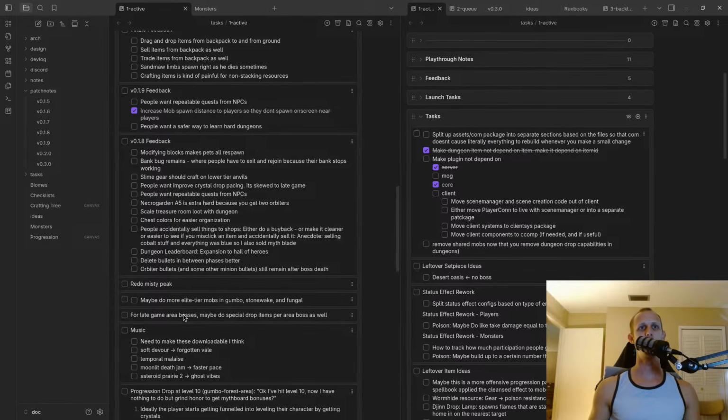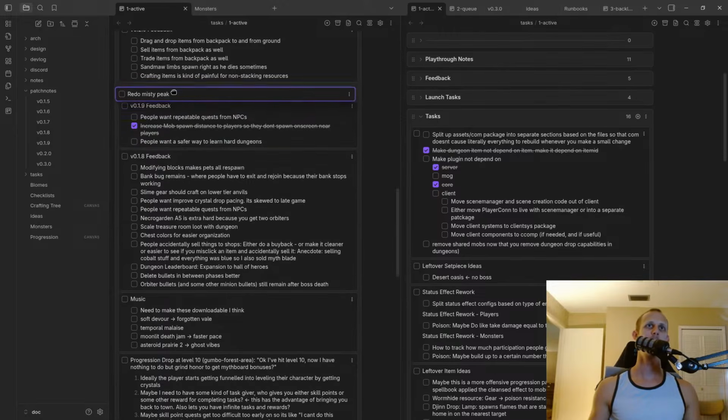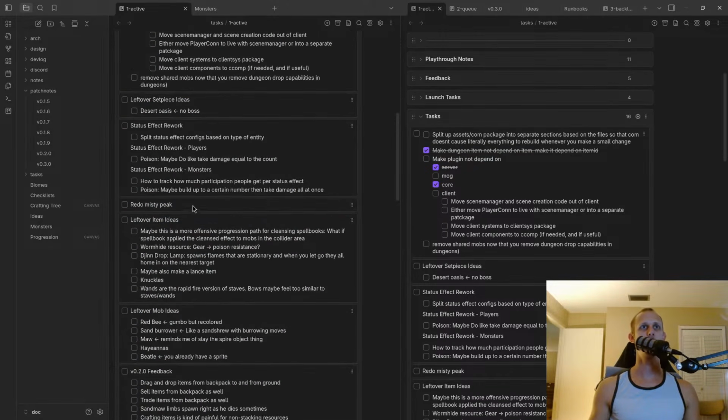So I just have so many of these really small ones. I'm just gonna delete this, because the note is like maybe add item drops to some bosses. Maybe do more mobs. So I'm just gonna revisit that naturally, I feel like.